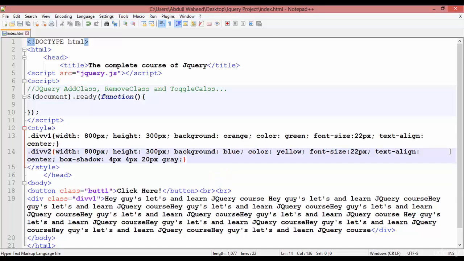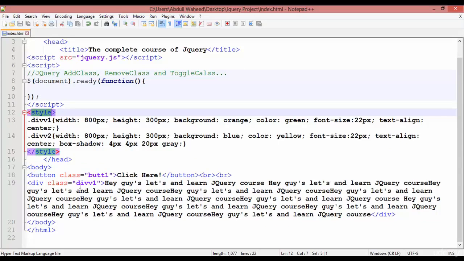You can save. Now just focus here: we have added this class inside the style tag, not inside the body tag. Inside the body tag we have only one class, called div1. So we have added another, new class inside the style tag. Now we are going to learn how we can add a class.